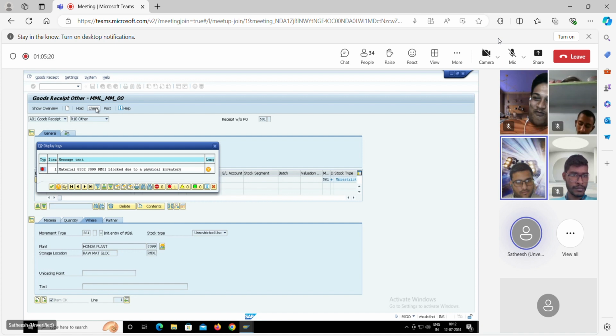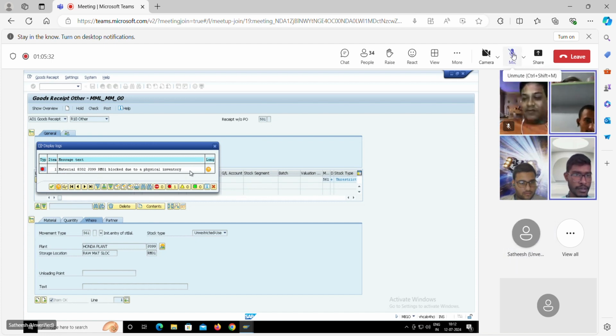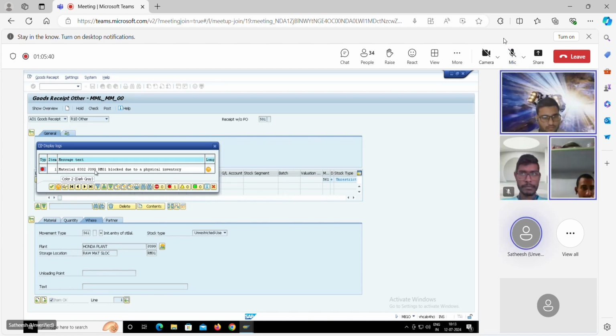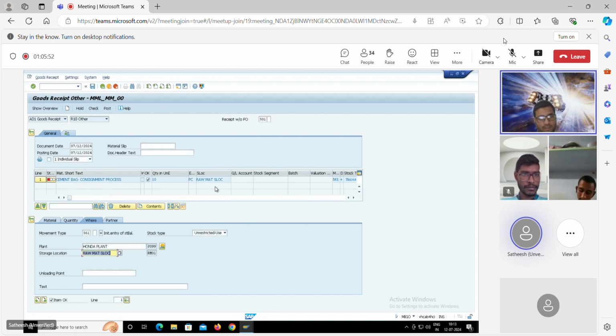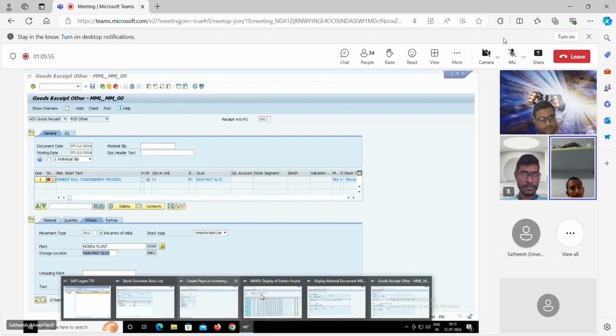Click on check. What does it say? Material blocked due to physical inventory. Read it properly. Material 8302 J099 RM01 blocked due to physical inventory. Due to the physical inventory process, this particular material posting is blocked. This material number in the plant and storage location is blocked for posting due to a physical inventory process that is being initiated in the background, is what this is saying here. Clear? Yes, sir.